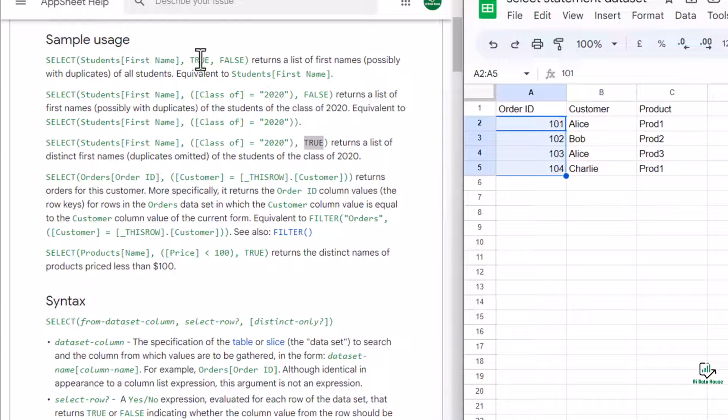Initially in the first example it is true. If we write true, we will get all of the order IDs. If we write something like product is equal to product 1, then we will get the orders with product 1, so we will get 101. But here the thing is a little different. This row dot customer, so the row that is selected at that particular moment in the AppSheet app where you have opened the form, it is taking the customer name from that, then it will match that customer here. For example, if that customer is Alice, then you will get 101. If that customer is Charlie, then you will get 104. So this is dynamic.